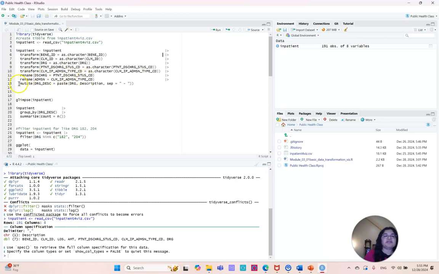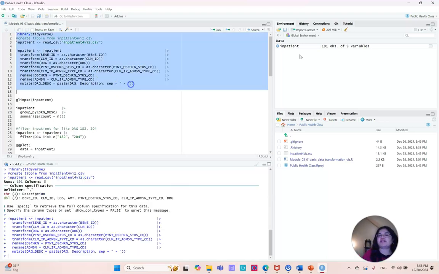And then what I'm doing here is the mutate command says, okay, now I want to mutate, I want to create a new column. And I'm creating a new column called DRG description. And that is the concatenation. So pasting, you're taking DRG, you're taking descriptions, and you're gluing it together. You're pasting it together. And what are you putting in the middle as a glue? You're putting the separator. Got it?